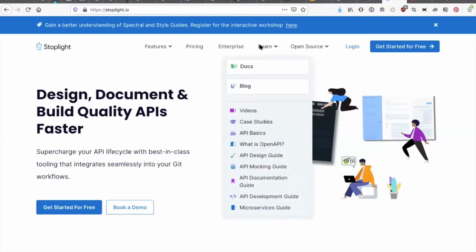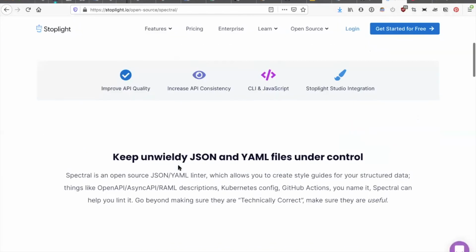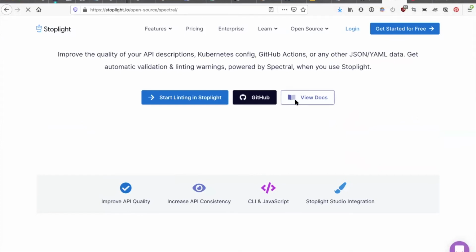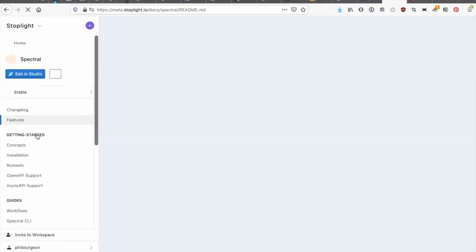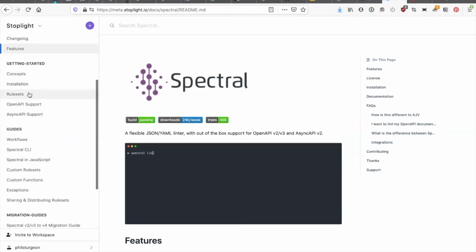But if you would like to learn more about all of this stuff, open source, Spectral, we have a whole bunch of documentation right here. And I am going to answer your question. I wasn't saying just read the docs.